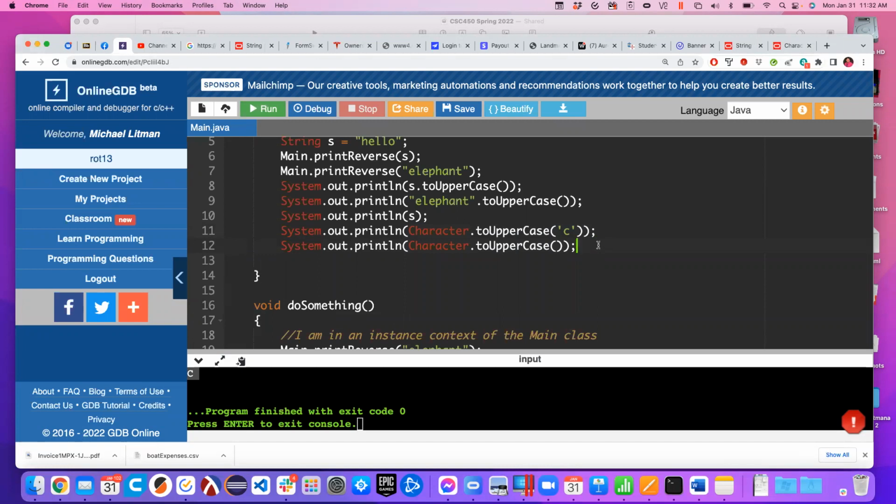Now, let's assume that you didn't know that the toUpperCase method of the Character class requires an input. What we're trying to discover is why. Why does it require an input? What would you expect the output of this line to be? Just looking at it from a common sense perspective, what would you expect the output of that line to be? Go ahead.